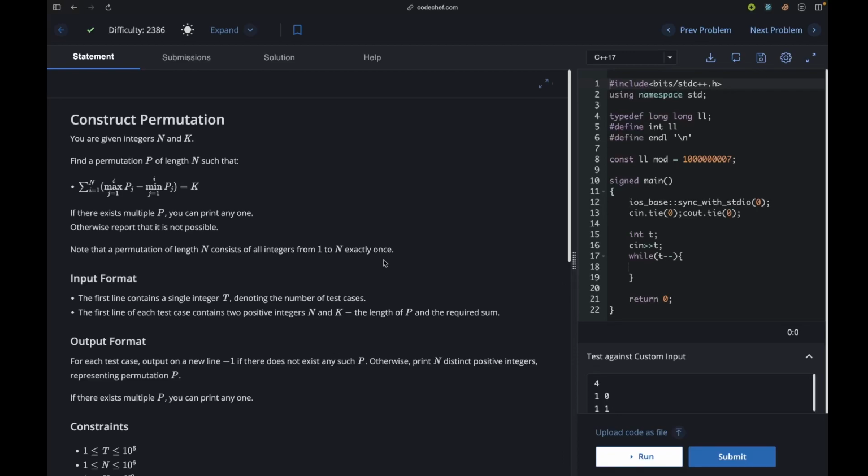Hello everyone, welcome back to Code Enzyme, and in this video I'm going to discuss this problem, construct permutation.